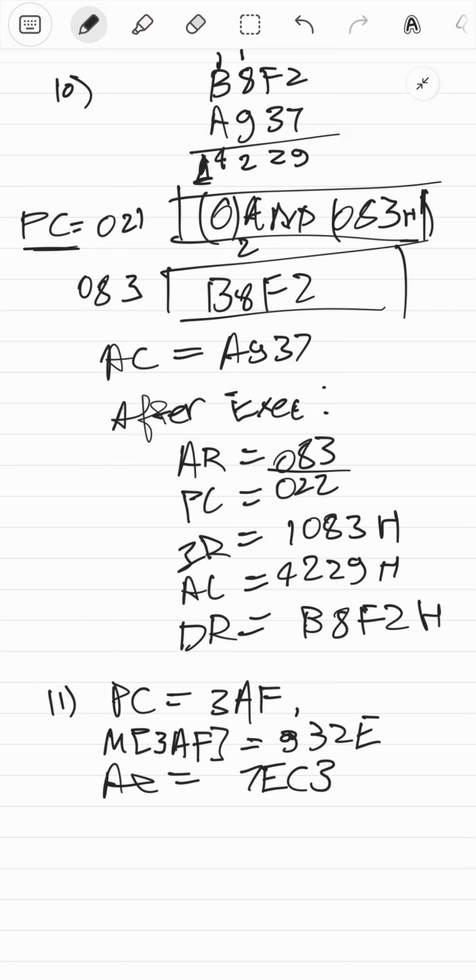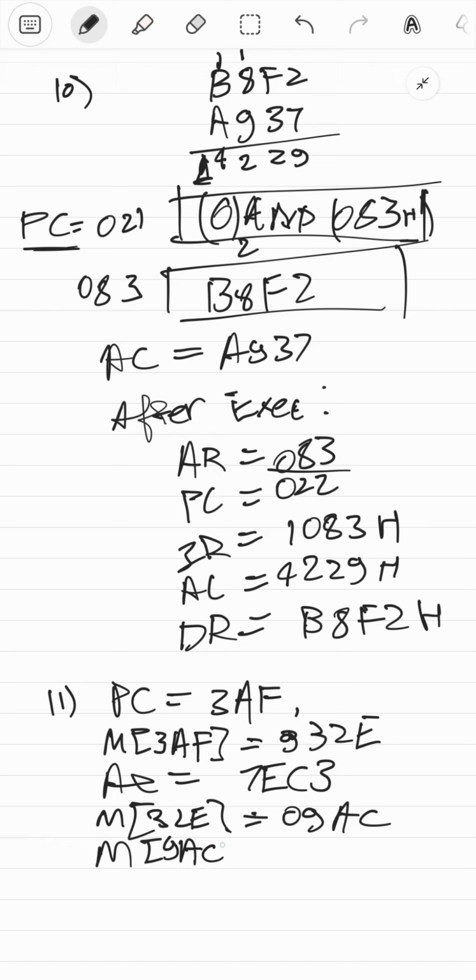The unit of memory at address 32E is this. Okay, 32E is 09AC. Content of, okay, fine. I mean, it's an indirect address in the end, so you gotta do that thing. It's 9AC is 8B9F. So this is going to be the real deal. This is the number that you're going to add to the accumulator.